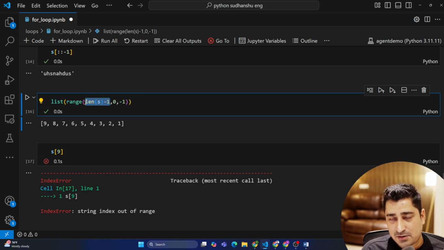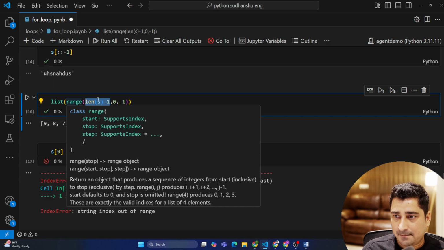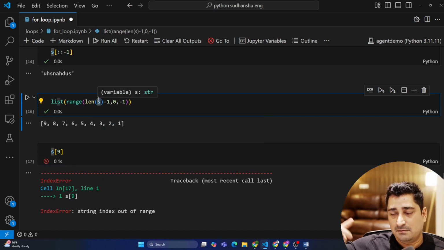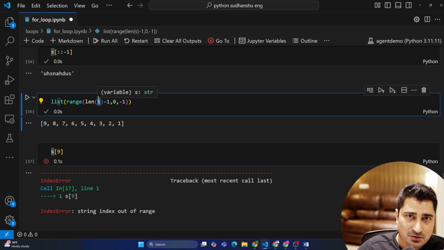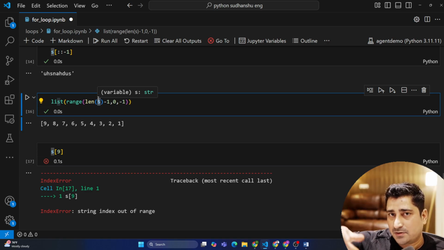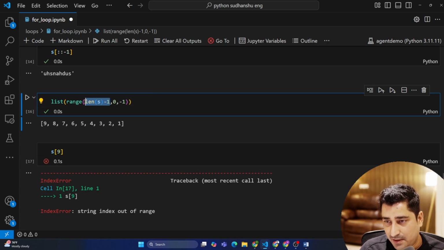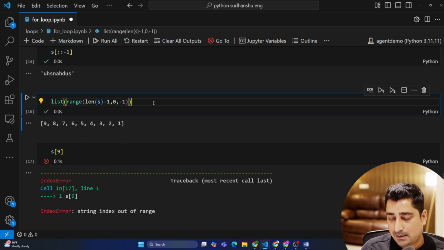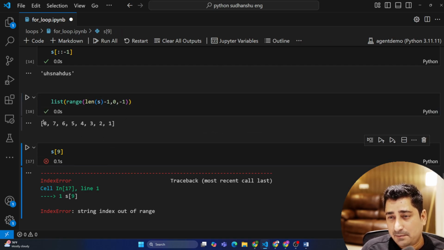So start from 8, not from 9, right? Because a string index is going to start from 0, so it is going to go till 8. But here length is going to give you the total number of data, which is 9. Indexes are going to start from 0, that's the reason I'm going to give -1 over here. And then this is going to fix one of my problems, start from 8.